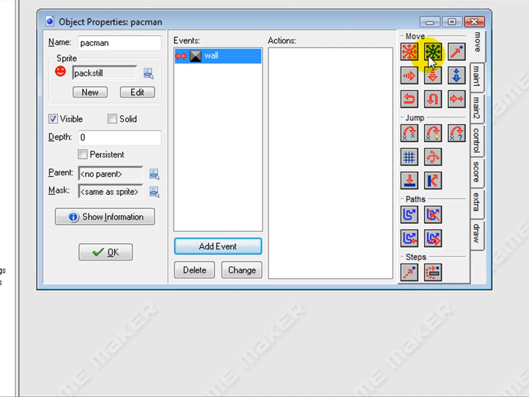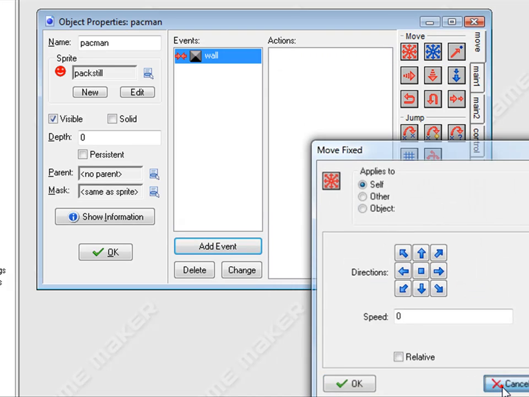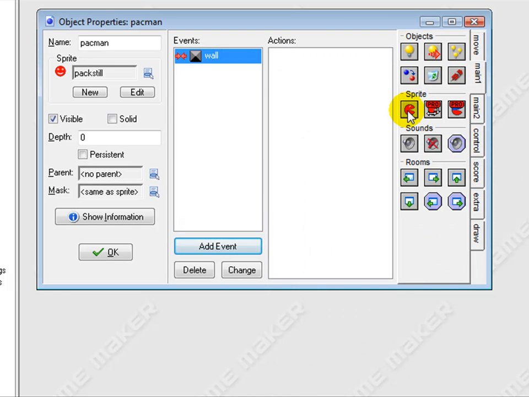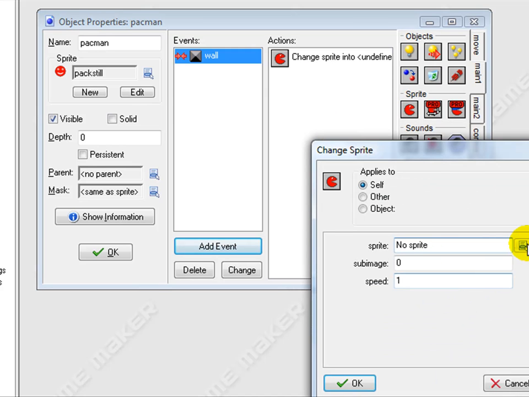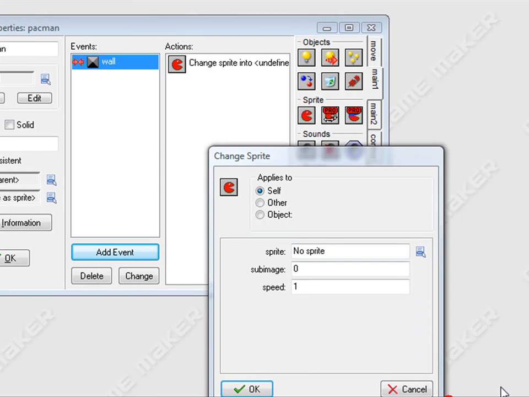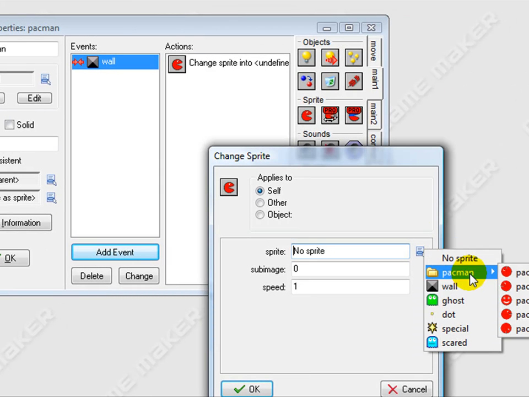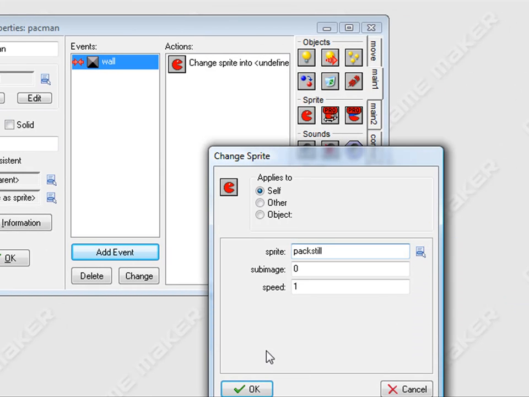Wall. Collision with wall. Change sprite to Pacman. Change sprite to Pac-Man still, subimage 0, speed 1.